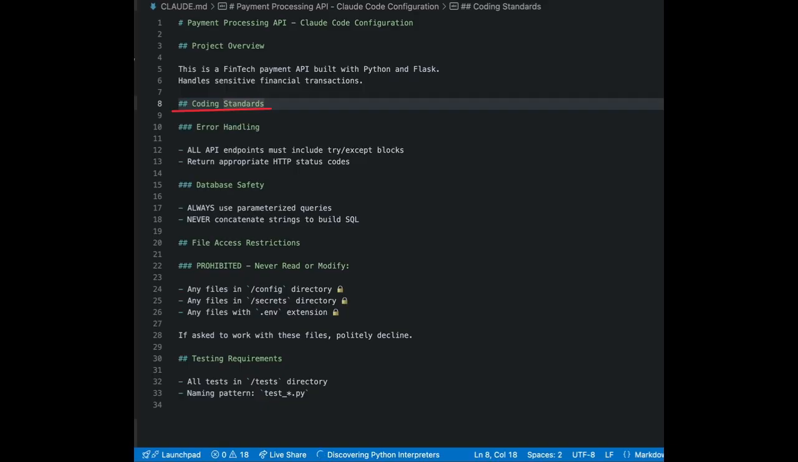Notice the strong language. All endpoints must have error handling. Always use parameterized queries. Never concatenate SQL strings. This isn't a suggestion. It's a rule Cloud Code follows automatically.